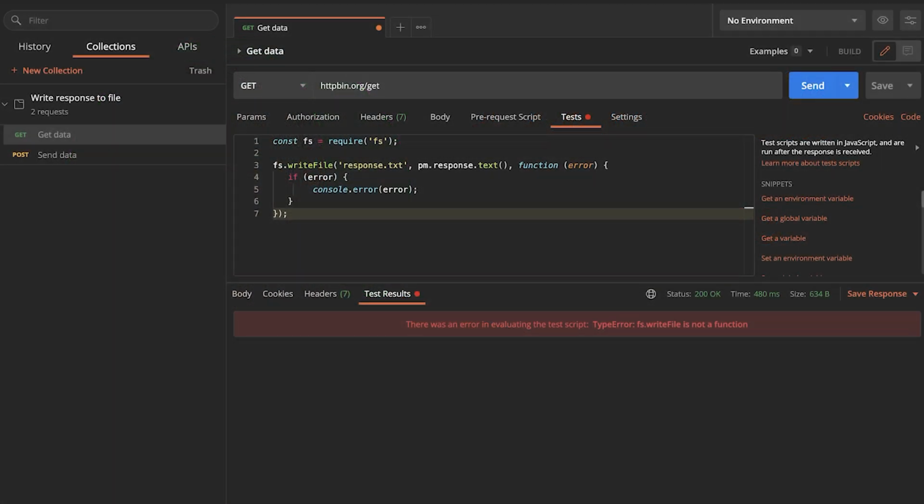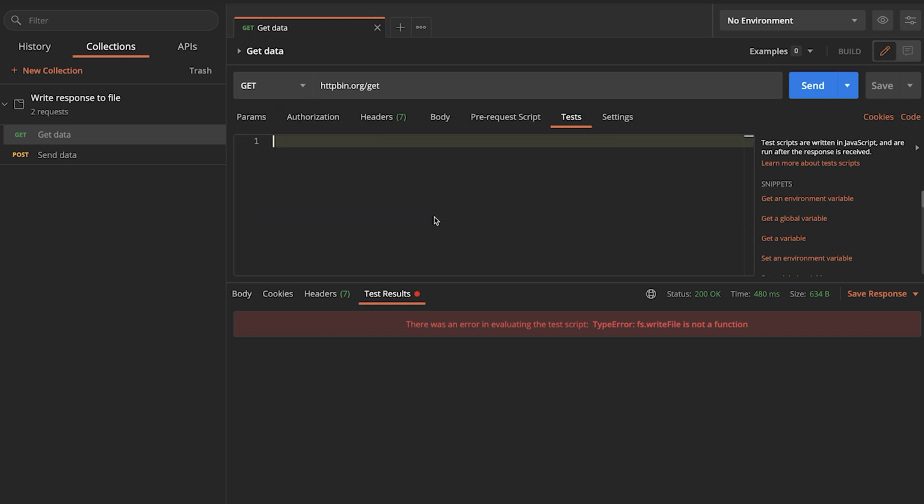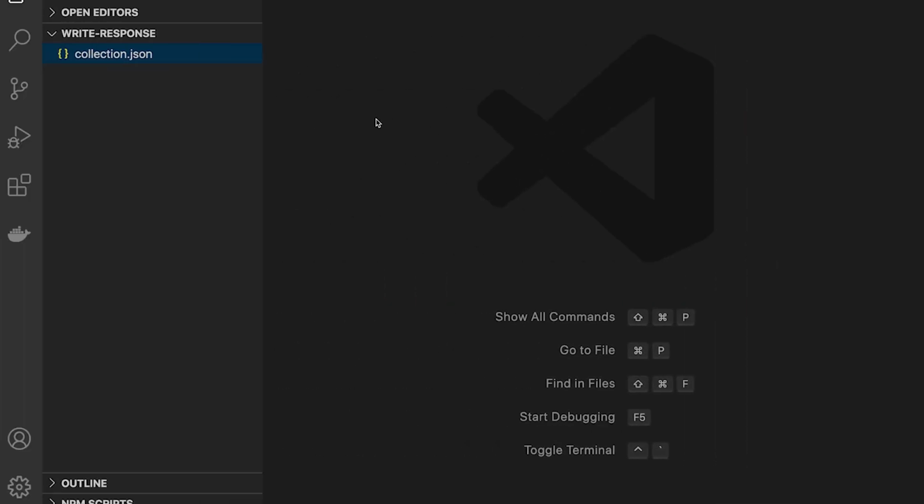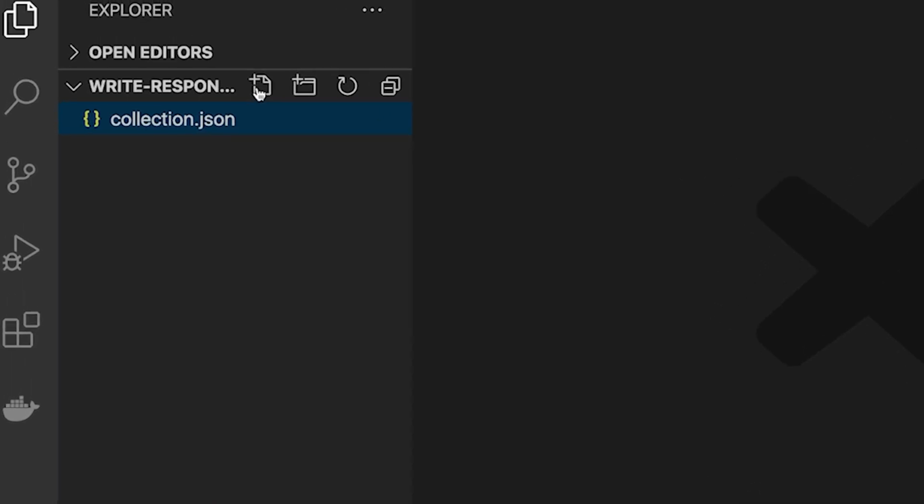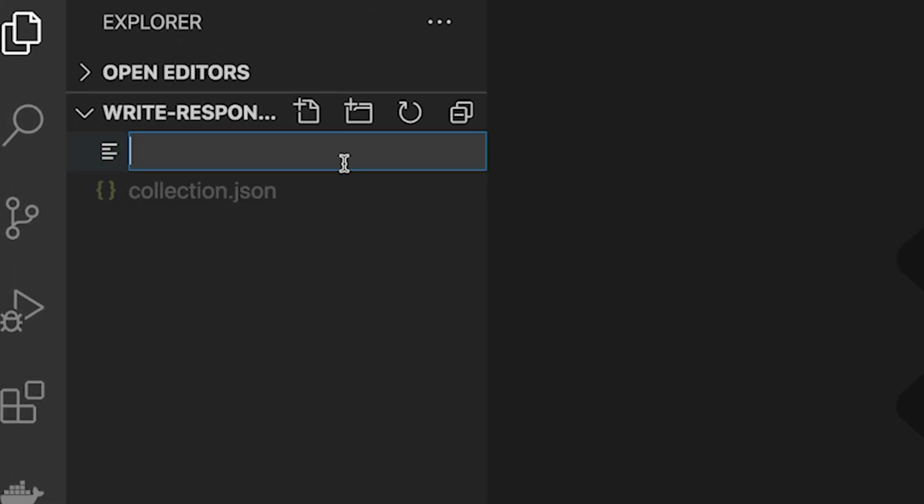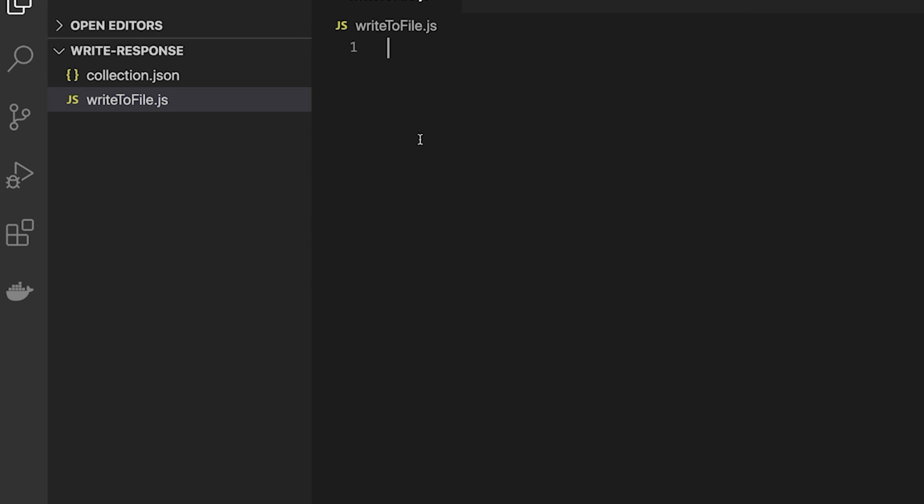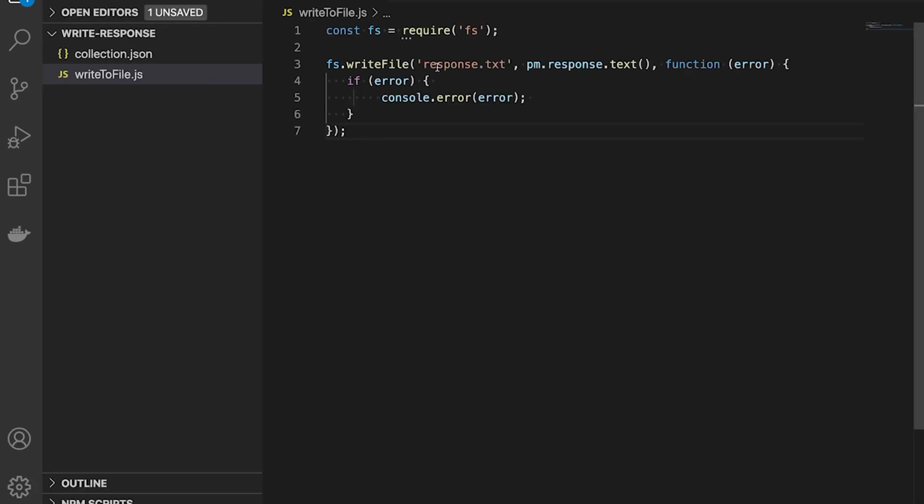Now that we have established that writing files from Postman is not possible, let's take this script, remove it from Postman because it will not work anyway. And I have here a code editor, it's called Visual Studio Code. So what I'm going to do here is I'm going to create a new file. I'm going to call it write to file.js. And I'm going to paste here the script that we had in Postman.